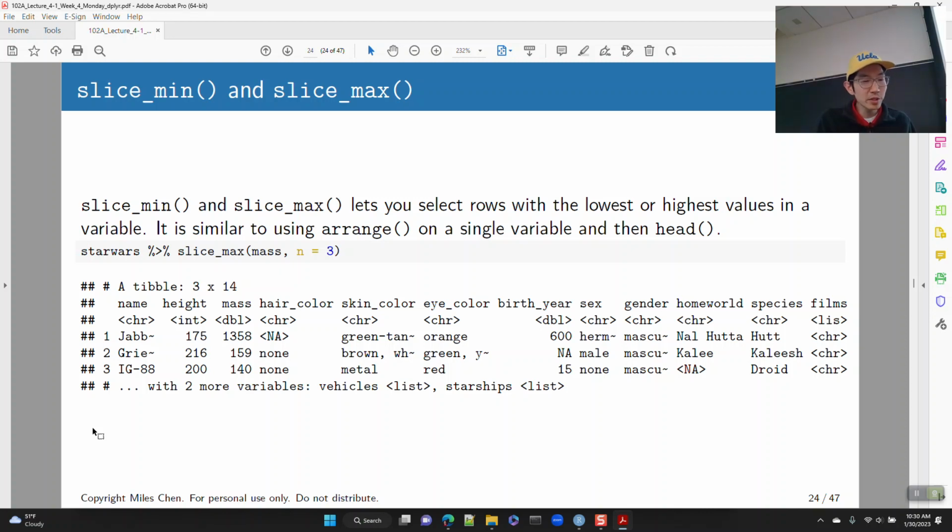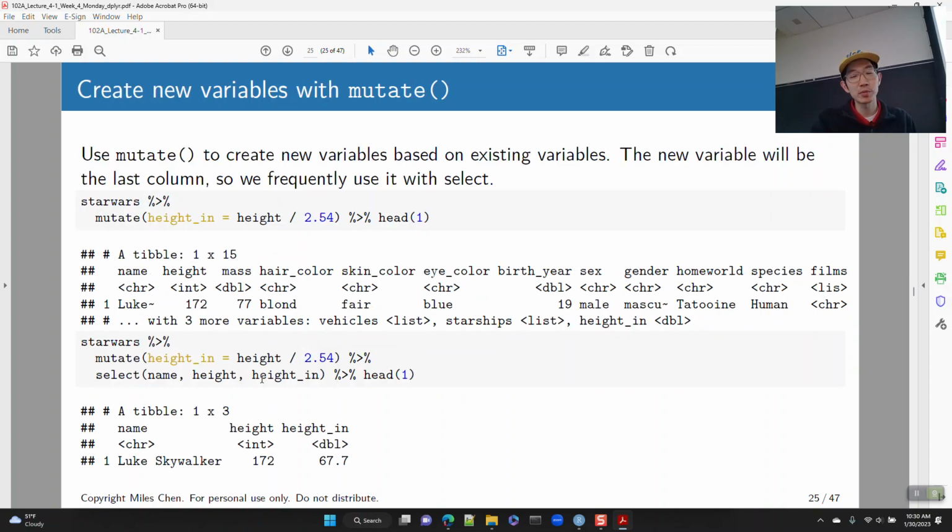Here are a couple more useful functions: slice_min and slice_max. Slice_min or slice_max is like arranging your data, sorting them based on a variable, and then selecting only the top few. It's not actually necessary, but it's a handy little feature. So if you wanted to select the 3 most massive characters, you could arrange in descending order by mass, and then head 3, or slice 1:3. Here you can just do slice_max using the variable mass, and then I want the top 3. That will do the same thing. So it's the same as doing arrange and then that.